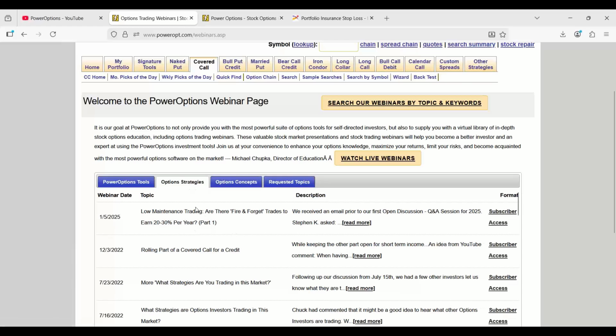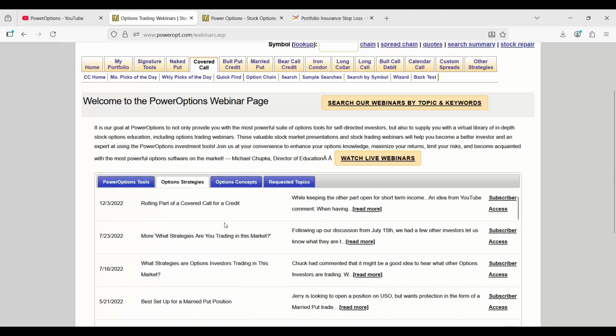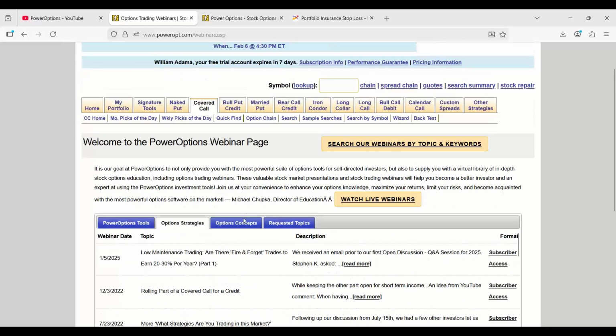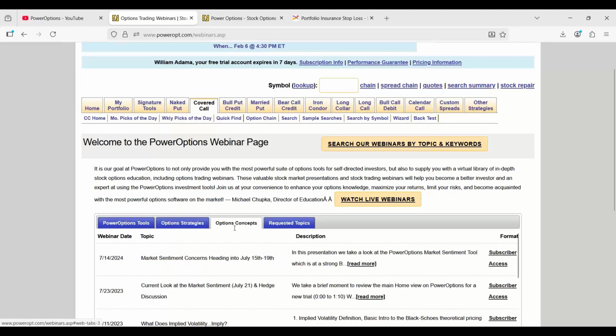Let me go to the option strategies. Low maintenance trading. Are there fire and forget trades? Rolling a covered call. What strategy you're trading in this market? This was back from 2022. But it's going to give you insight, just as we had on that past discussion, of ins and outs of different option strategies, what you're looking for, best setup for a married put position, and much, much more. So there's a variety of different content here.